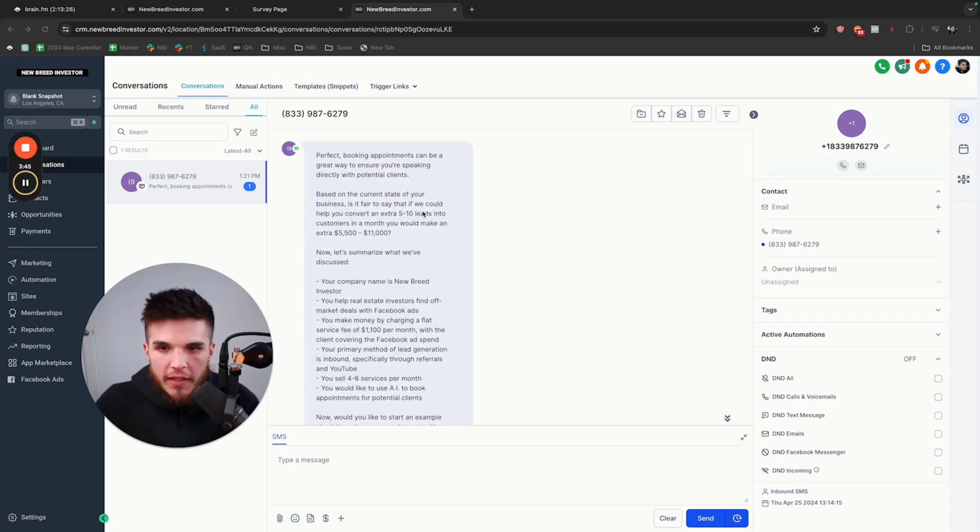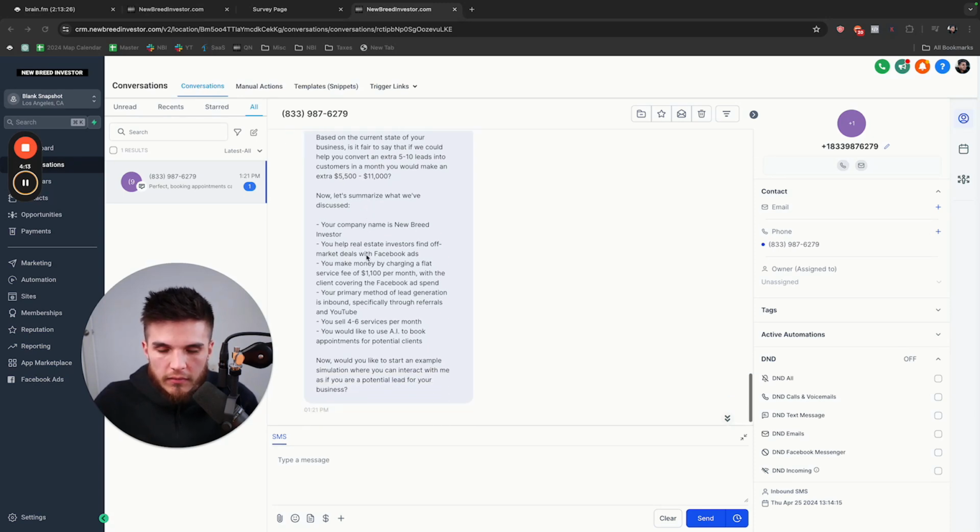So now here is the summary part of the prompt where basically it takes everything that the lead said in the conversation, it summarizes it and demonstrates ROI. So you can read here, perfect. Booking appointments can be a great way to ensure you're speaking directly with potential clients. Based on the current state of your business, is it fair to say that if we could help you convert an extra 5 to 10 leads into customers, you would make an extra $5,500 to $11,000? So that's where I would answer that.